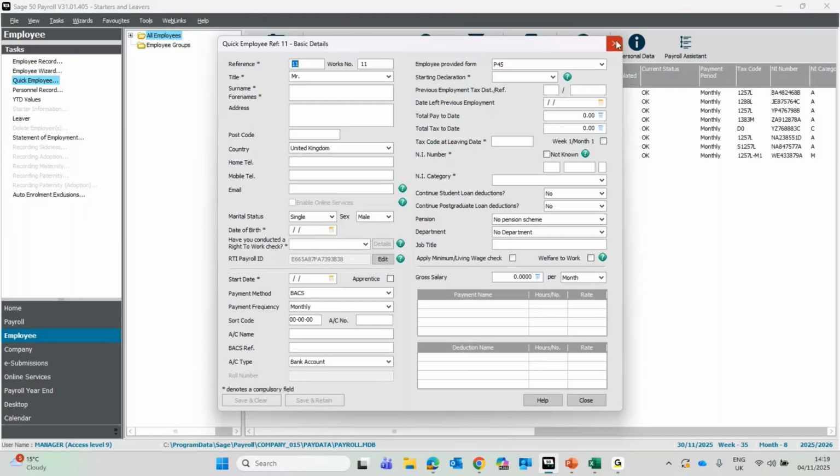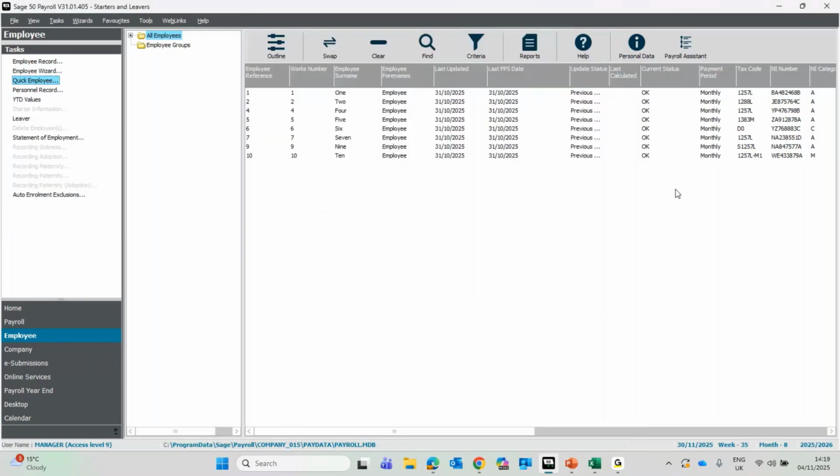Now, I do want to show you a bit of a handy, helpful feature here, especially if you're hiring someone from, say, the same department or with similar settings as an existing employee. So my new employee is going to be going into the same department as employee 5. And you can actually copy settings over from an existing employee just to save a bit of time. So I'm going to highlight employee 5. And I'm just going to go into the employee wizard option first, because that does look a bit different.